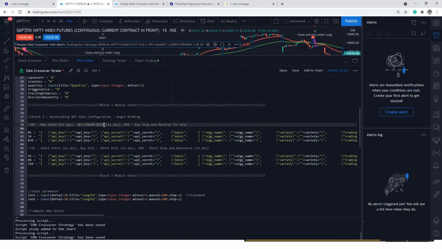SX is nothing but a short exit. We'll be shorting 1 times the quantity. BSR is nothing but buy, stop, and reverse. If you are in short and you want to buy 2 times the quantity, you can use it. SE stands for short exit and BX stands for buy exit. If you want to close your buy, or you want to close your shorts, we will do a buy exit over here. Then SSR is short, stop, and reverse.